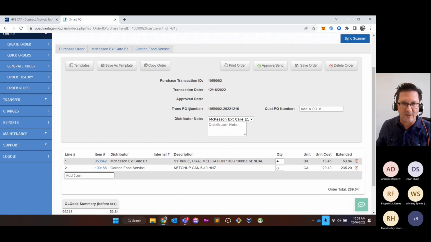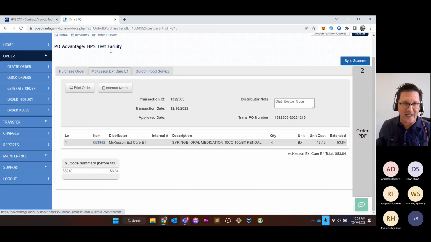We have links with office supply vendors. We have links with multiple med-surg and other kinds of vendors as well. Again, our goal really is to get 100% of the spend into the system so that we can help you manage that. So you can see here we've got the cover sheet, but we've also got a tab that shows your McKesson order, as well as another tab that shows your Gordon Food Service order.